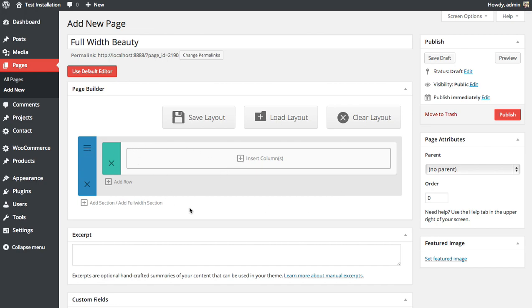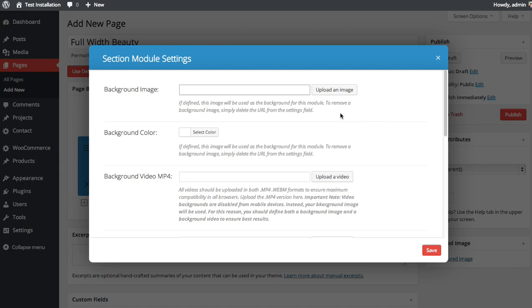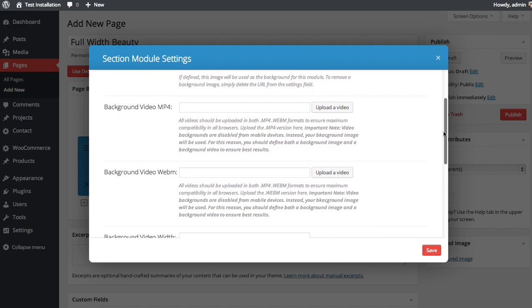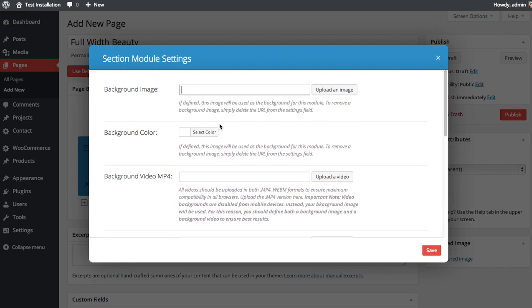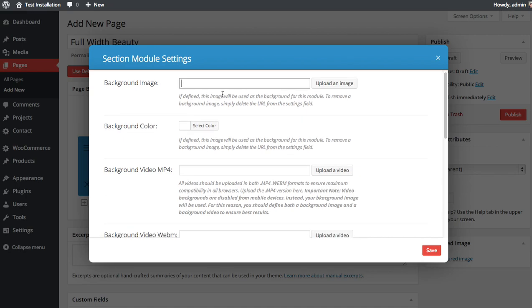Sections come with various settings. So this blue bar here, that's a section. When you click on the settings link, you're going to get various options here. Each section can have a background image. It can have a background color or a background video. If you upload a background image or video, then obviously it's going to go over the background color, so you won't see that. So if you want to have just a background color, you can define that and leave the other ones blank. If you define a background video, then that's going to overlay your background image.